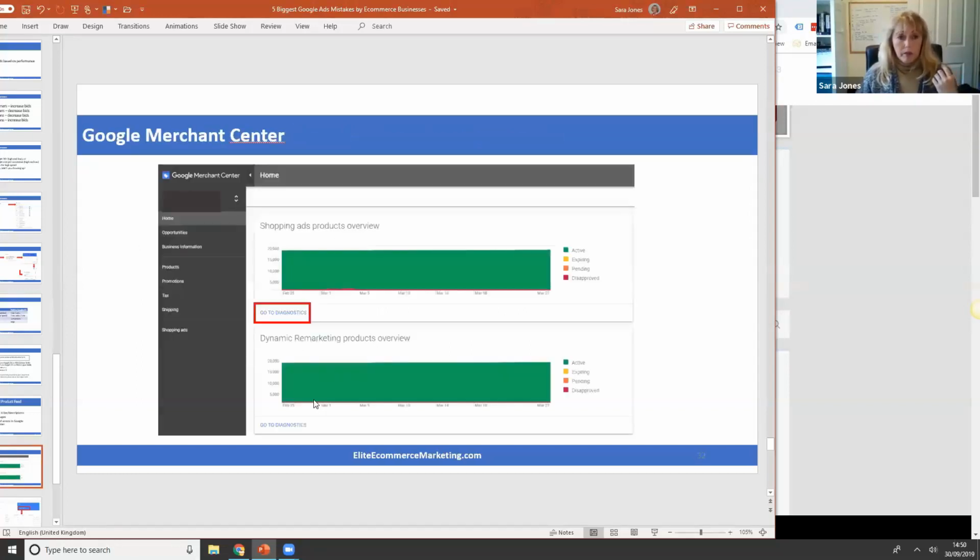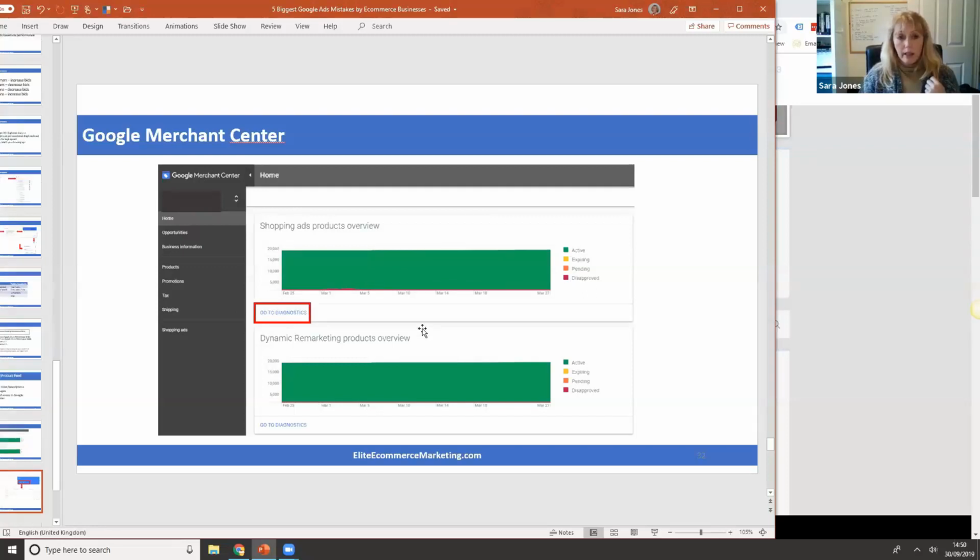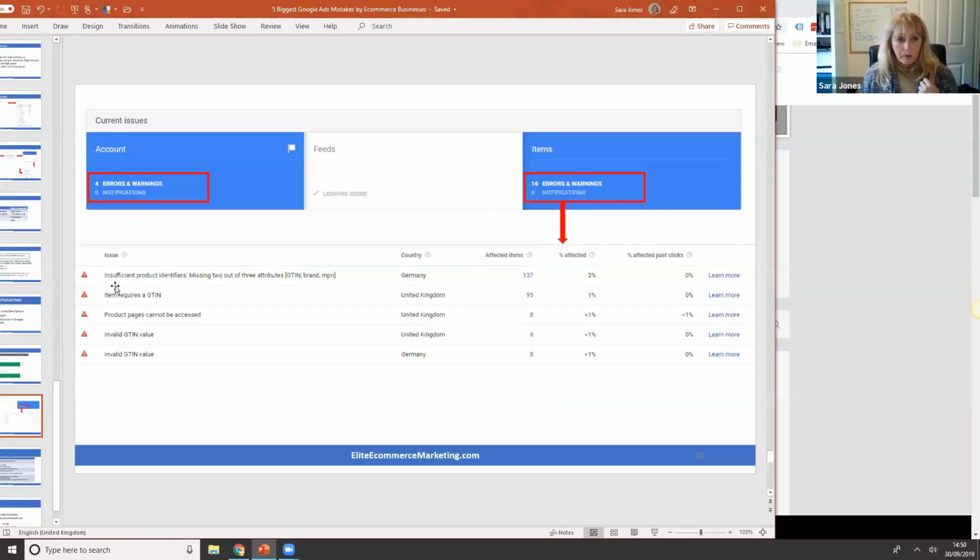Well, here we go. This is it. You log into Google Merchant Center, and in fact, this homepage will give you an idea, because you'll have a big red blob on here if you've got lots of disapproved products. But if you go to the diagnostics link here, it will show you exactly where your errors are. So it'll say, here you go, on the account you have 4 errors and warnings. The feeds are looking good, but we have 16 errors and 8 notifications in particular products.